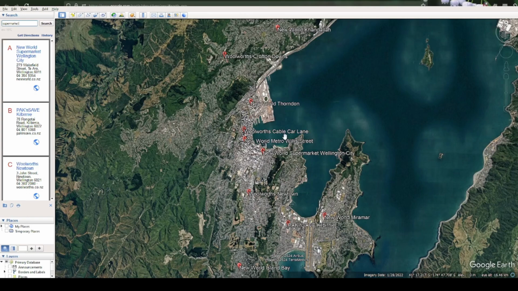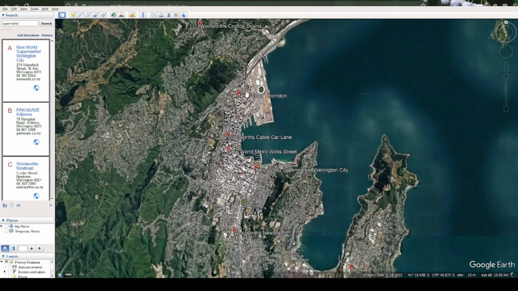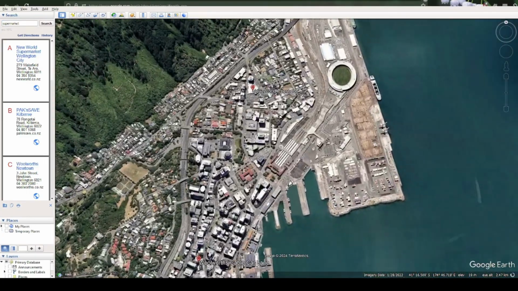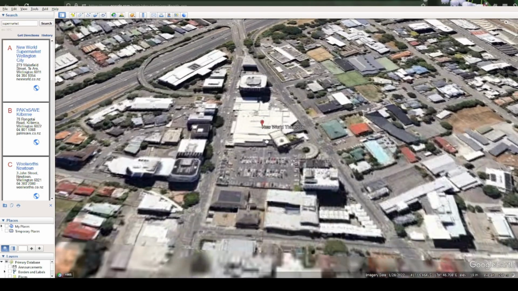Hockey field or whatever. New World, Kandala, you see, Woolworths, Crofton Dance, New World, Thornton, okay. And then the more you zoom in, the more it shows you the specific actual buildings. Yeah, that's the building of New World.